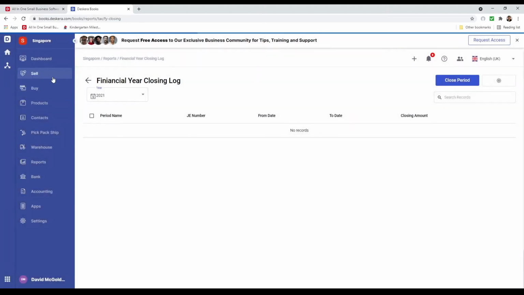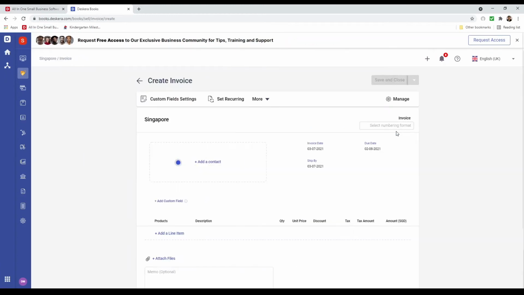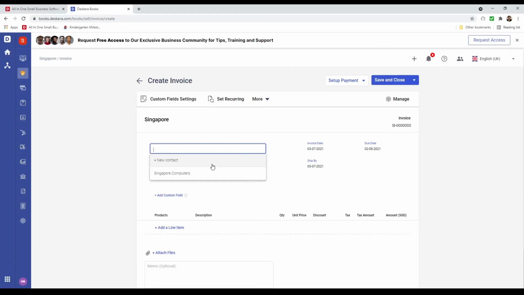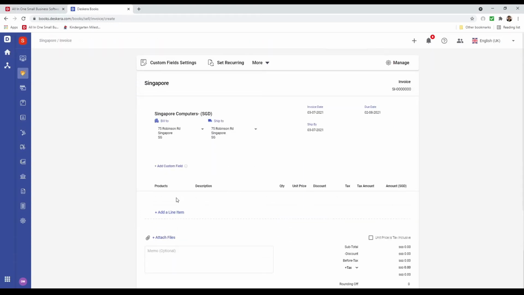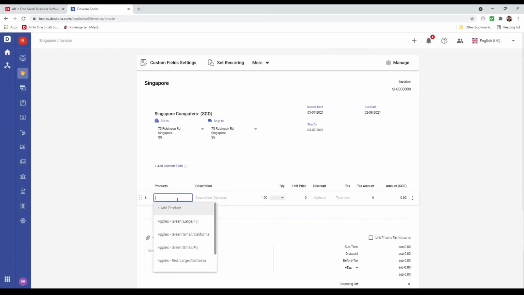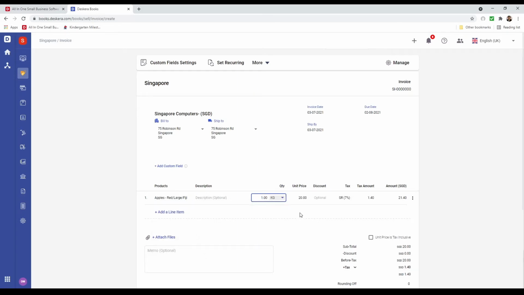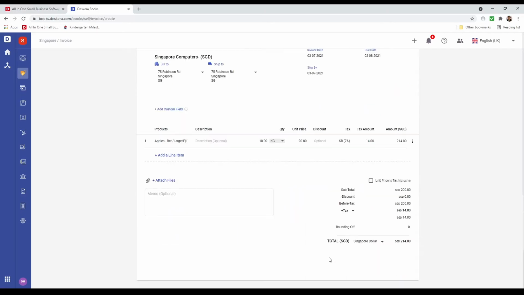Next, let's go to Sell, and let's create an invoice. Let's select our contact, and let's add in our line item. So maybe, let's see, red apples. Maybe I want to sell 10 kgs at $20 a unit price. And you can see the tax is here, and this is the tax amount being picked up. I can also say, is the unit price tax inclusive? And then you can see the amount changes.